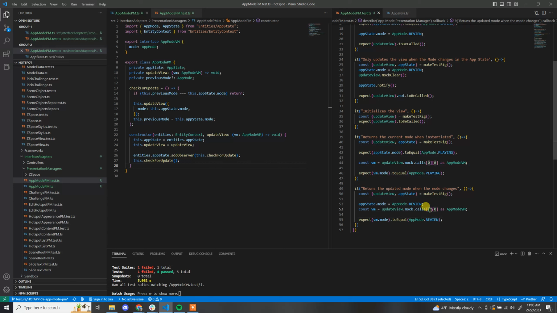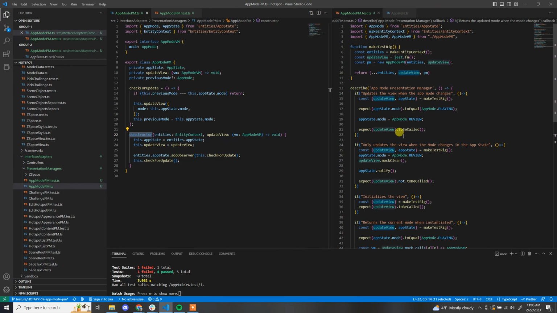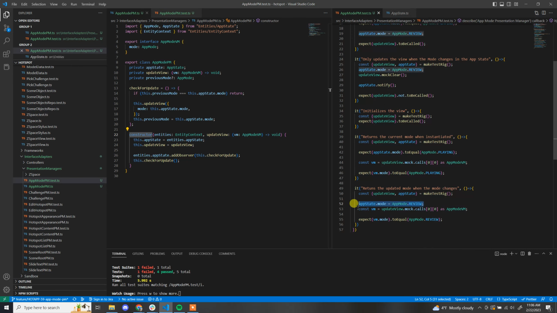Notice we're getting the first callback. But we do know that the view is called back on instantiation, so the view is actually getting called twice. It's getting called when constructed, up here in our make test rig, that's when it gets called the first time. And then it gets called again when we change the mode. And that's expected. So there's two ways we could do this. We could get the second callback, where the index is 1. Now this one will pass because we know it's getting called twice.